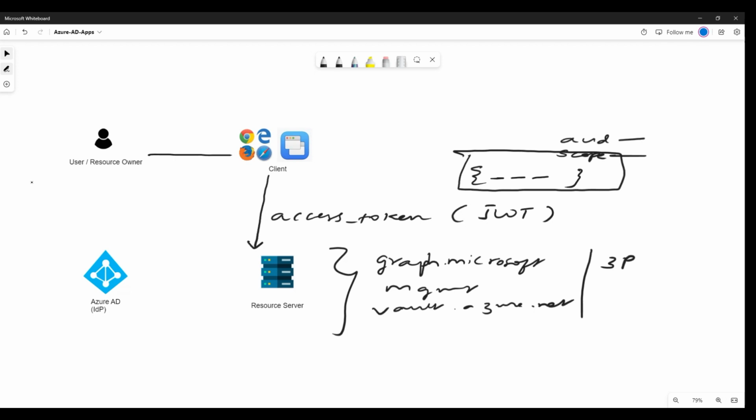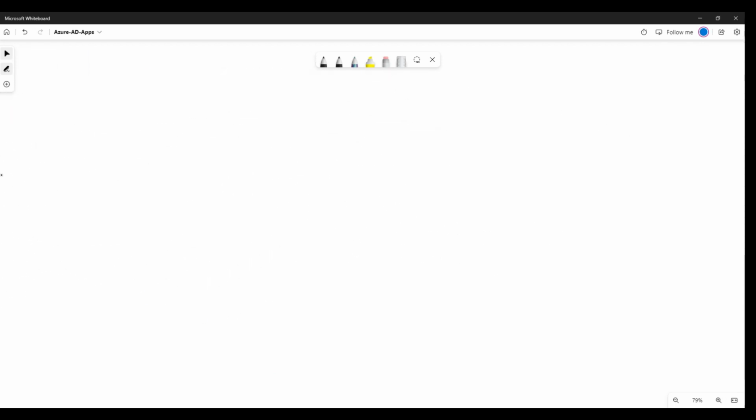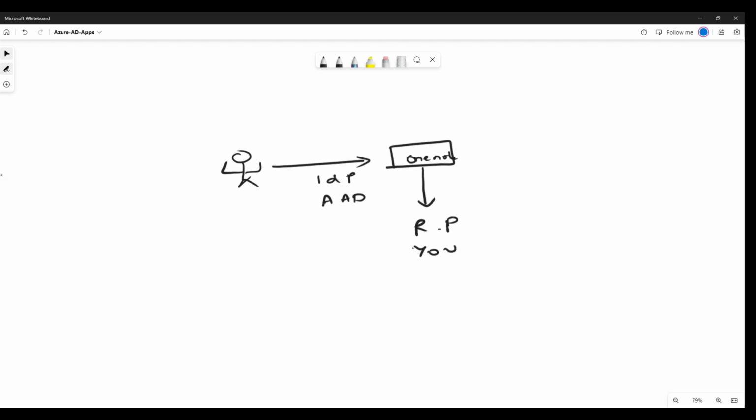The reason this is created is, just imagine that you have created an application, something like a cooking application. In this application, a user who is going to use your application signs in using the IDP, which is AAD, and uses this token to access OneNote. This information is taken by the resource provider, which is your application. In this case, the token is specifically created to access the user's OneNote notes.